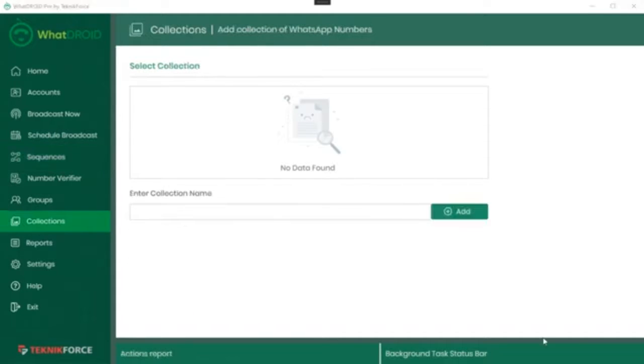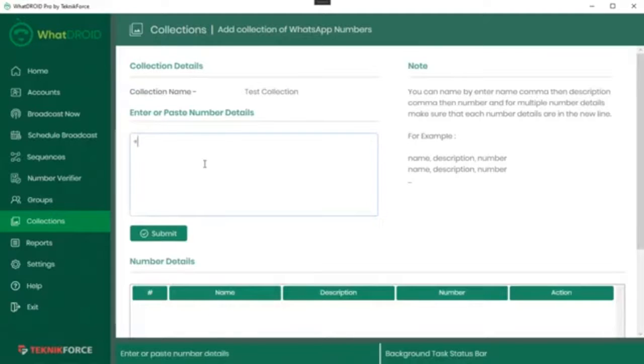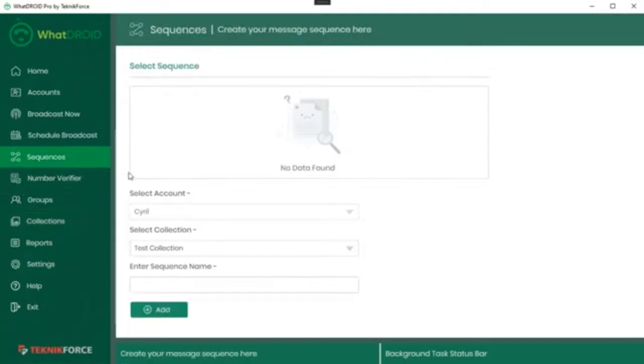First, let me set up a collection. So here I am setting up a collection. I'm calling it my test collection, whatever you want. Then in that collection, I'm gonna add a number. So I've created a collection and I've added a number here. And now I'm gonna go back to sequences.